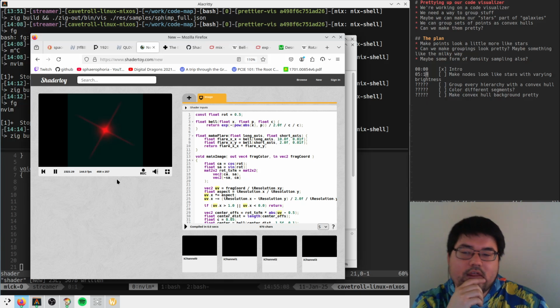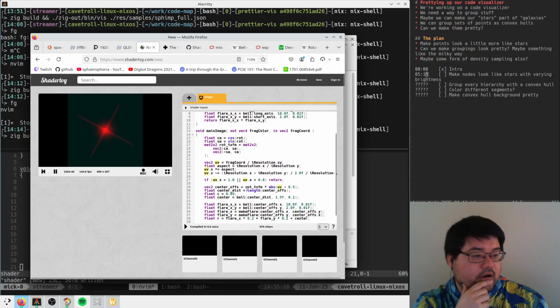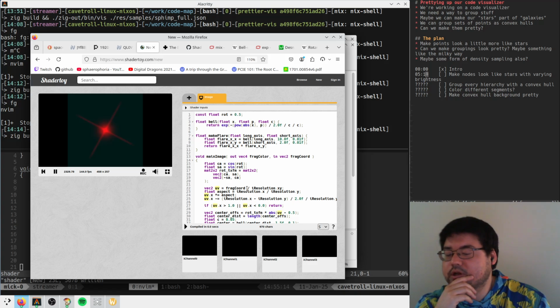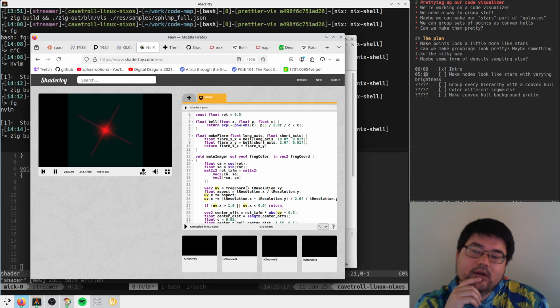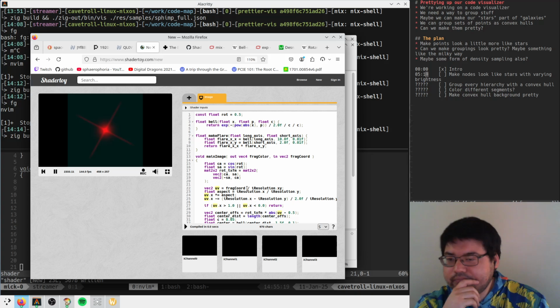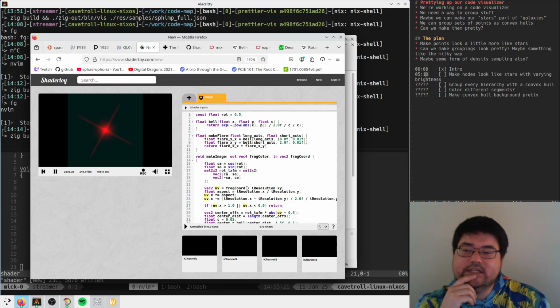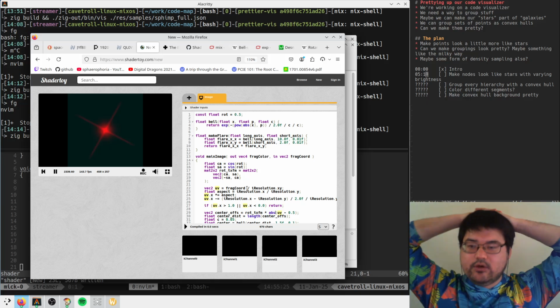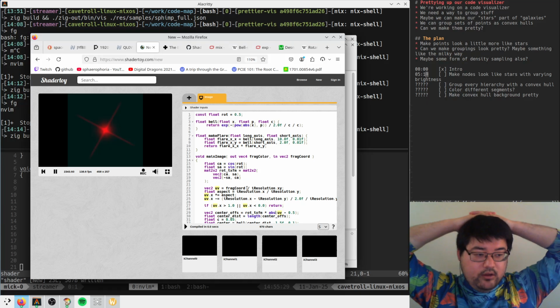Okay, so I think we have kind of a star that we can make now. And I think the only thing I want to do here is cap the distance of the flare. So I think that as the weight grows, I want the flare to get bigger.